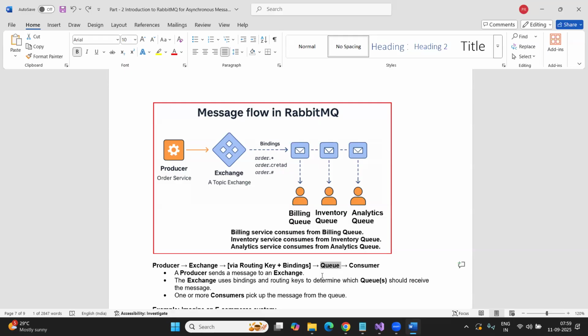For example, at a ticket counter, the person who is standing in the first position, once he receives the ticket, will he stay there or be removed from the queue? Yeah, he will be removed.